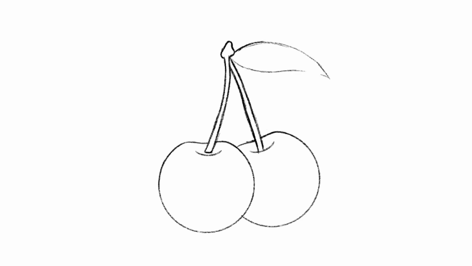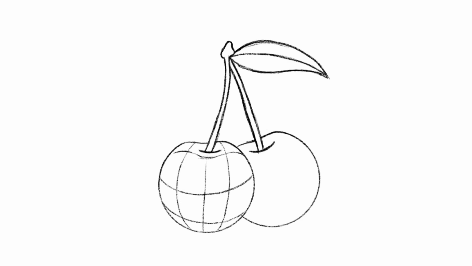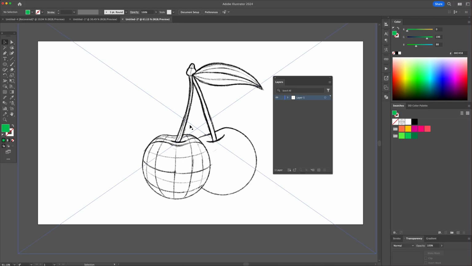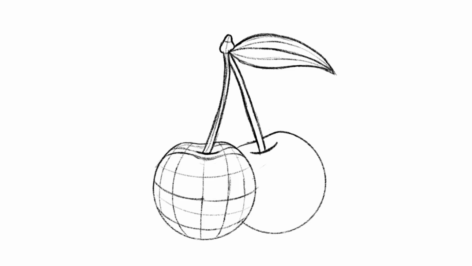Today, I'm super excited to show you how to use the gradient mesh tool in Adobe Illustrator. We'll be starting with a reference sketch that I created in Procreate on my iPad, so let's jump right in. First, import the reference sketch into Illustrator. I'll leave you a moment to take a screenshot so that you can follow along with me.